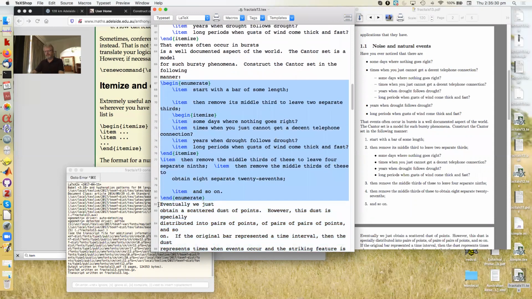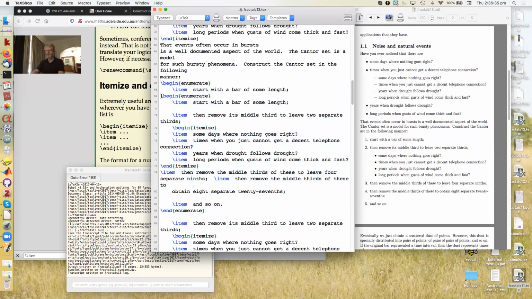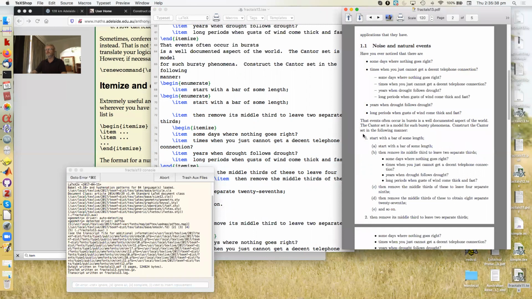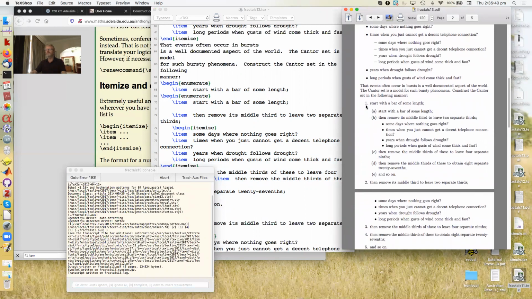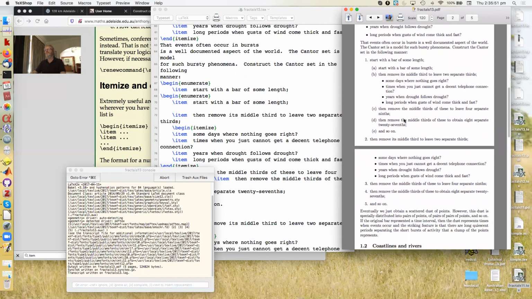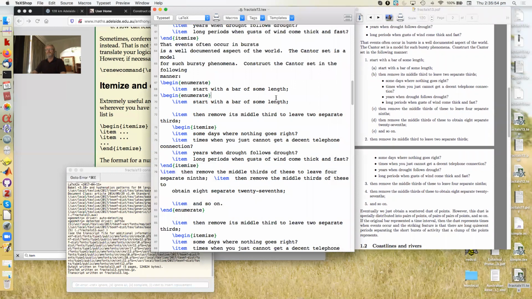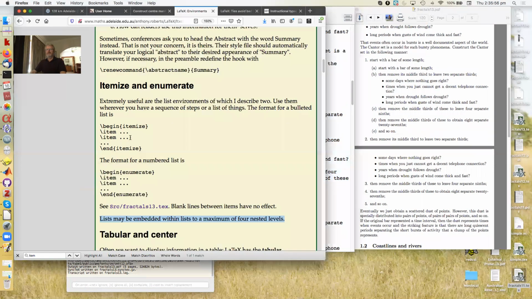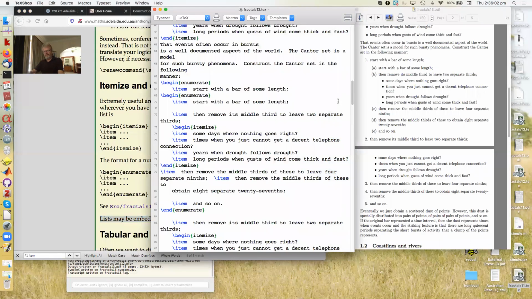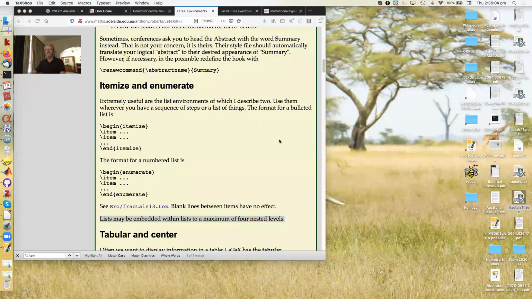Let's get this enumerated list and just say, what if we've got an enumerated within an enumerated? Typeset that again. Right? Then the outermost is 1, 2, 3, etc. The next one down is A, B, C, D, E, and so on. You can have a depth of 4. Okay. So do use those itemized lists because they do help clarify the structure for a reader.